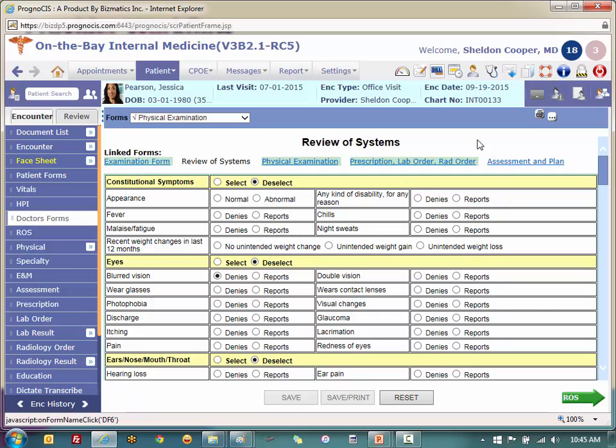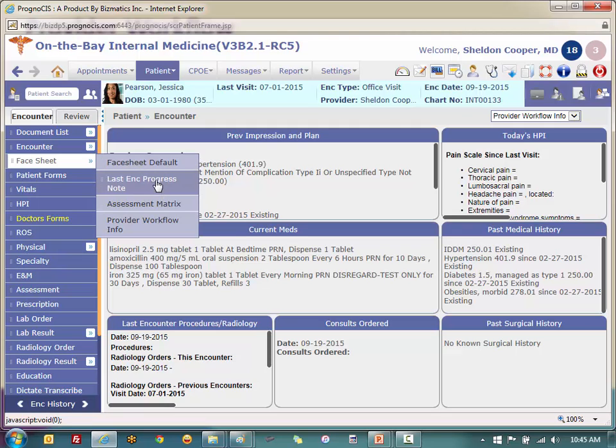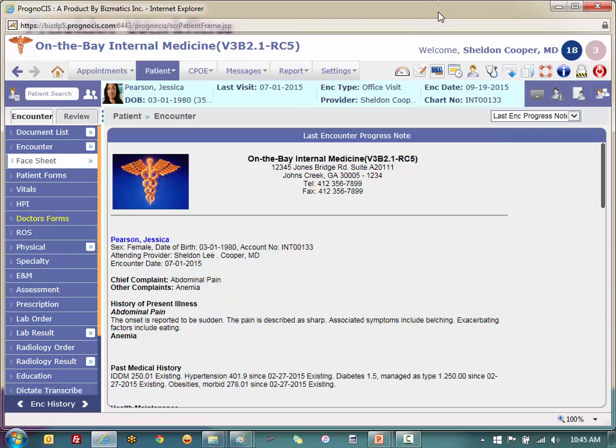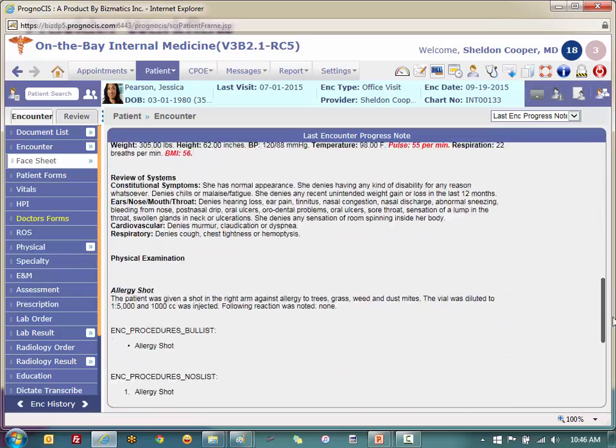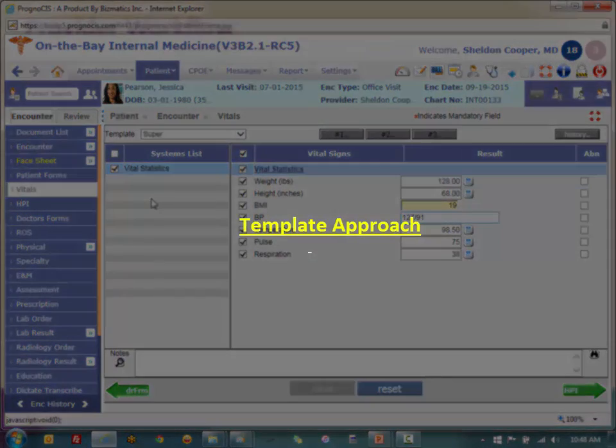So I'm going to just go back here to my last encounter progress note since we're working with a follow-up patient and assume that this is your typical workflow because it is one that we see frequently in our physician practices. So Dr. Cooper's opened up Jessica's chart, reviewed everything that happened on her last visit, and is ready to start today's visit. Now in our demonstration, we're going to use the template approach rather than the doctor form.